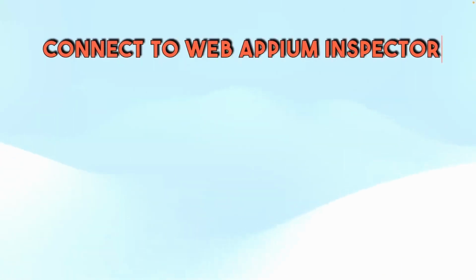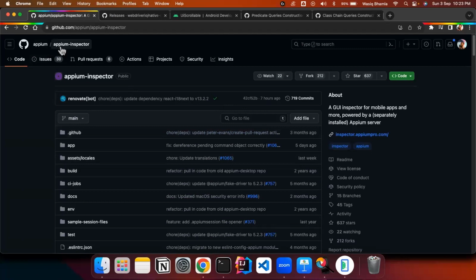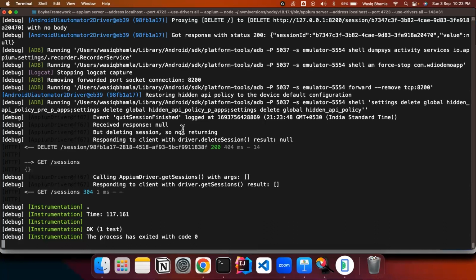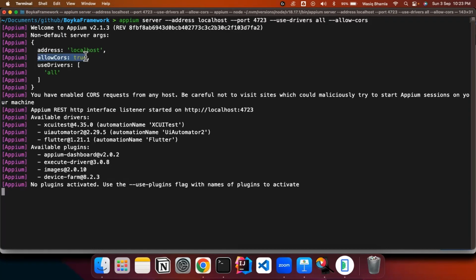Now let's connect to the Appium Inspector from web. For this, we'll connect to the local device using the web Appium Inspector. If you go to the Appium Inspector GitHub repository, you will find the link to the Appium Inspector web instance over here. When you click on this, it will open the Appium Inspector in the web. Now, in order to connect to the local device, we need to start the Appium server locally. Currently this server is already running. We'll stop this instance and start the server again using --allow-cors. This flag is required in order to connect from the web Appium Inspector. I'll press enter. So you can see that allow-cors is set as true.